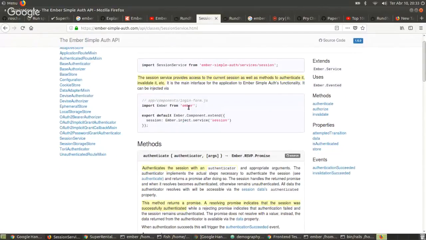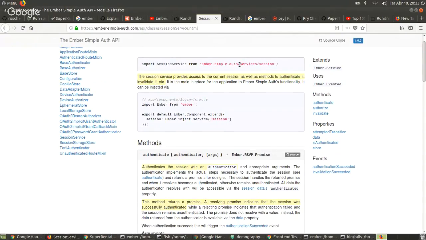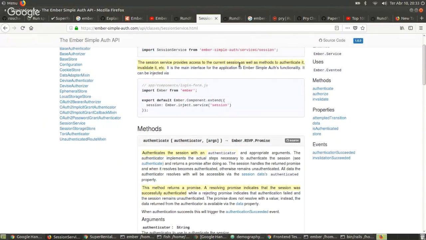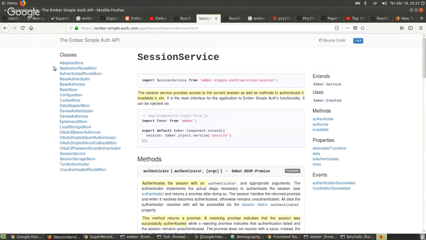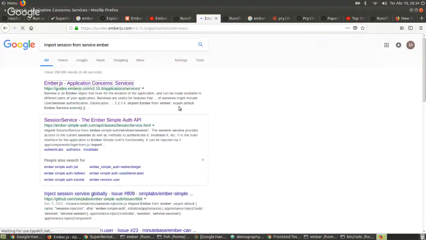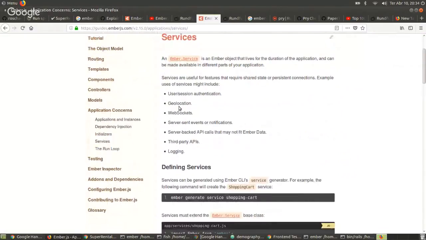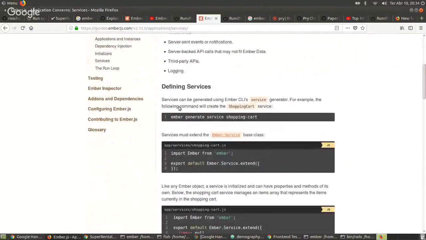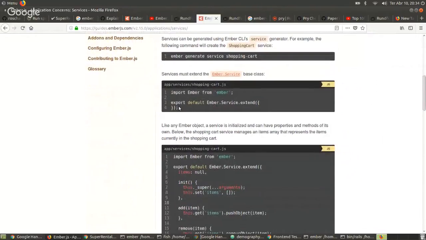Is it this here? Yeah, this is how you get the session service from Ember Simple Auth, services, session. No, this is probably specific, and I think this is also outdated. But the relevant part, application, concert, services, and check out the version of these.